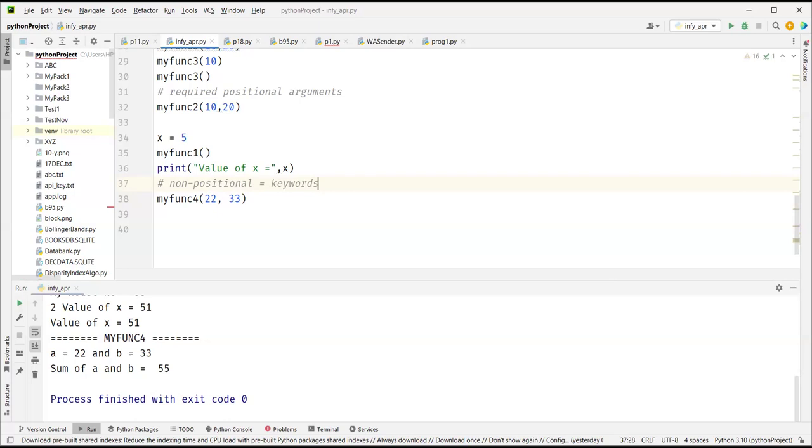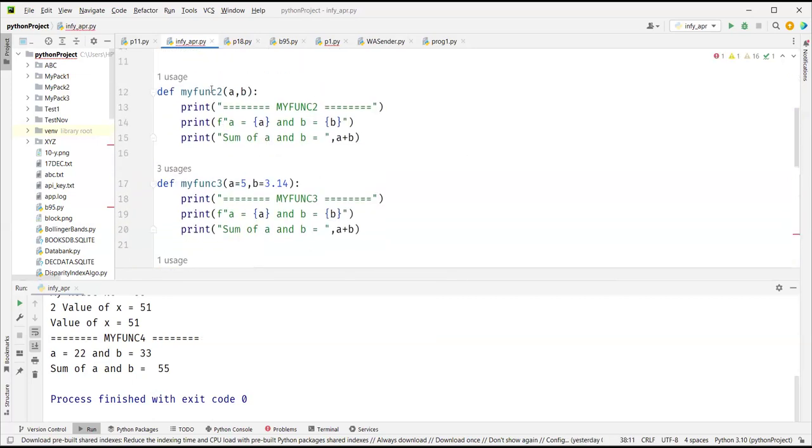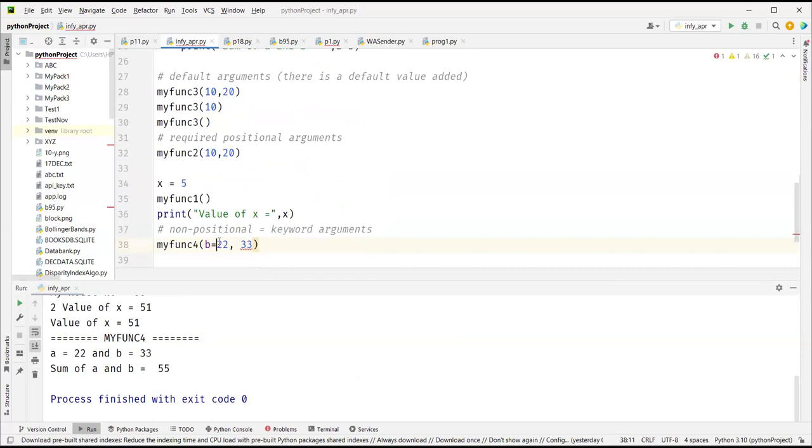Keyword argument. Keyword arguments say that you provide a keyword to this. So when I say function 4, I know that function 4 has A as the first value and B as the second, right? So if I want to give 22 to B, then I will say B equal to 22. I have to use the same variable name. If it is X and Y, you have to use X and Y here.